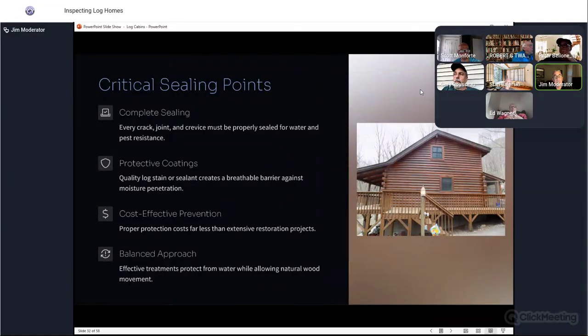So this is more just sort of when you have the client there and you're saying, hey, listen, the protective sealing has deteriorated on this. You're going to need to have a company come out and reseal these logs. Here's why that is important. And again, it's because it creates a breathable barrier, it's cost effective, and we don't want to have to repair these logs because, again, I've gone back through this with you, client, and it's very expensive to repair damaged logs. So we want to make sure that they're treated properly.